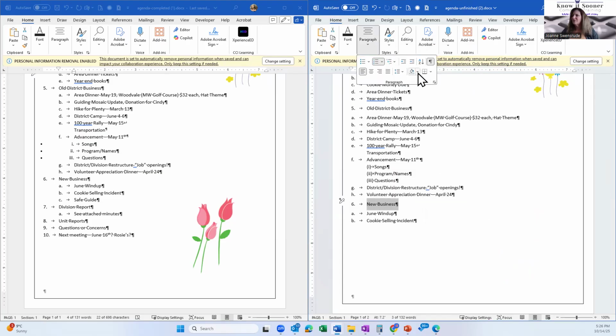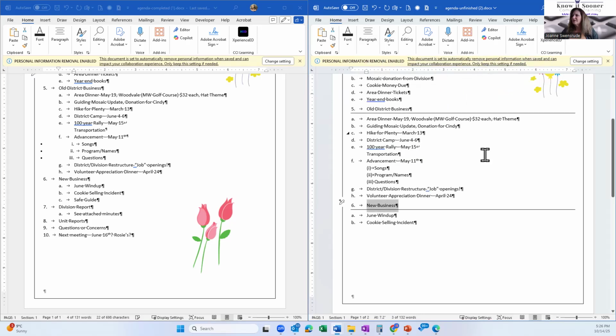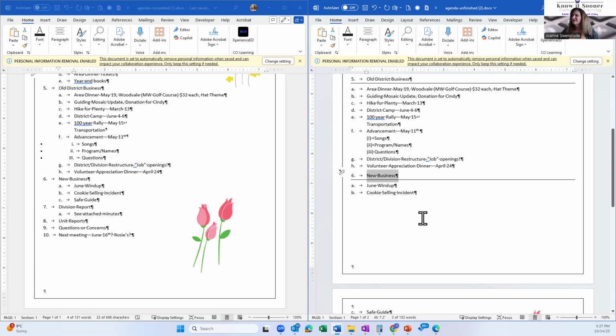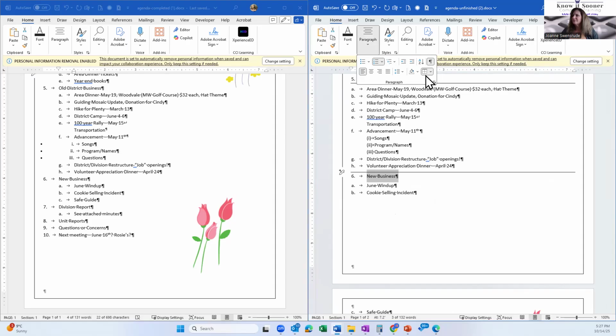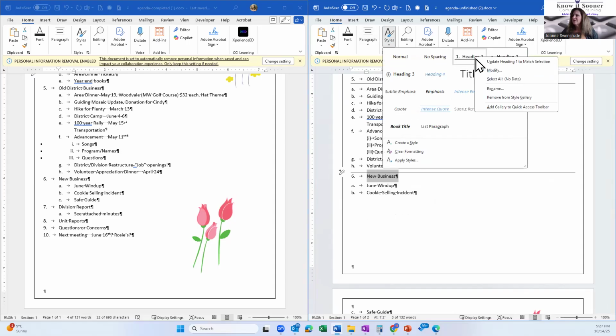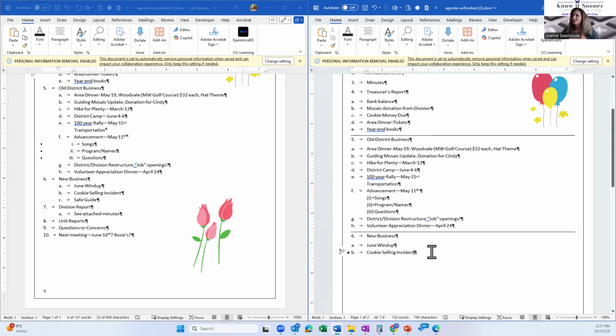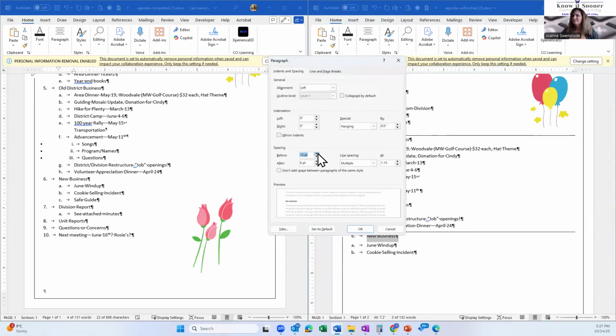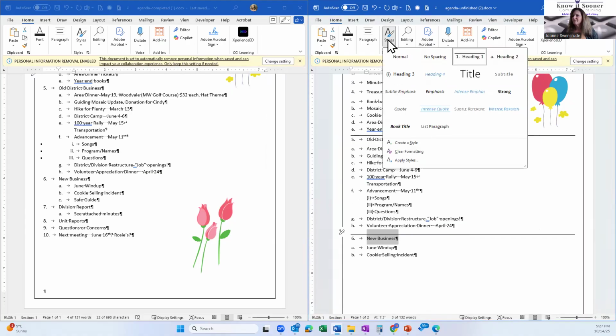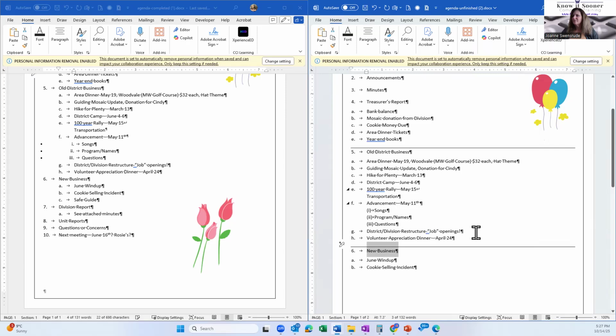Or do something fancy, like put a border on it. Borders, love borders. Right click, heading 1. Actually I think I like the border above it. It kind of chops it up a little bit more, doesn't it? Right click, heading 1, update. Yeah. So it chops it up a little bit. More before spacing, I think. 12. So might take you a little longer, but it chops it up nicely.